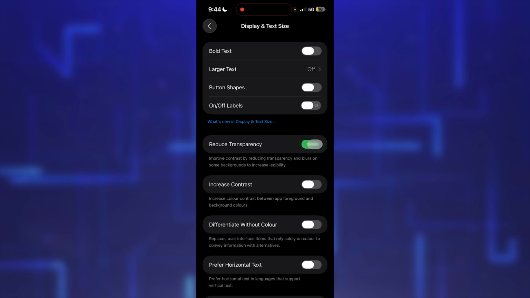Once you enable this option, all it's going to do is reduce all the transparency effect, the liquid glass effect, and that will definitely help with the battery drain problem for you, because currently the version is not yet stable. Even if it's the final version, let's just wait for the newer versions of iOS 26, and then this problem will be solved. Until then, you can use this option.